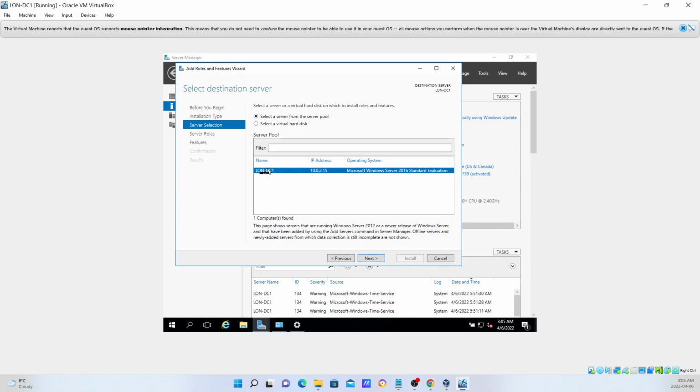But we're installing on this server, LONDC1, and it's always important to change your computer name first before installing Active Directory or promoting to a domain controller, because once you promote to a domain controller, changing the name won't be possible. The only way to do that would be to demote the server. You're basically going to have to undo everything you did before and change the name, and that's going to be a lot of work. You don't want to do that. So the first thing you want to do is to change the computer name.